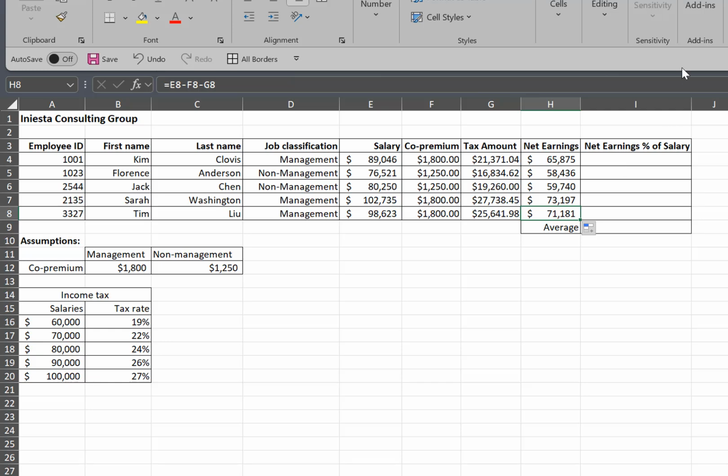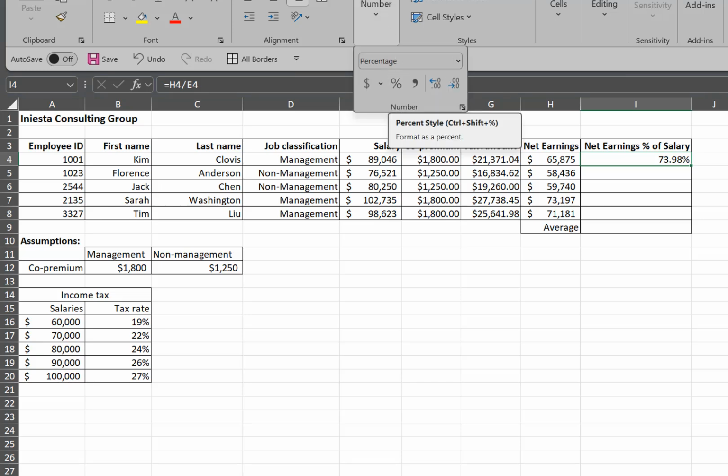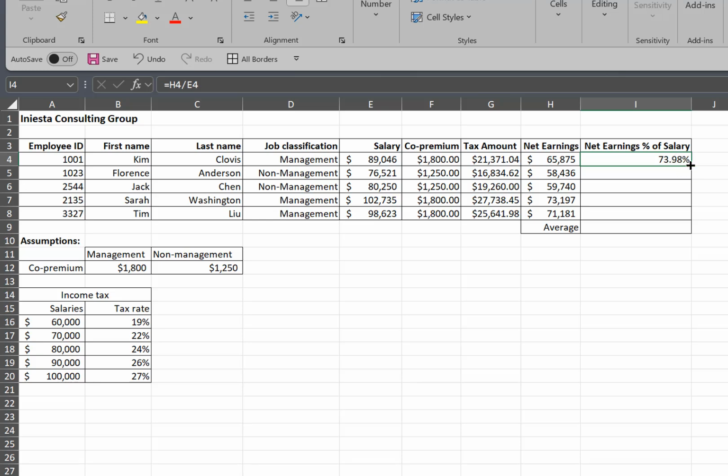And now the next step is we divide the net earnings by salary to compute the net earnings as a percentage of salary. So we are going to enter the formula here, H4 divided by the salary, and then enter. And here, if you don't have the percentage sign, you can choose here and click on percentage, and then you can get the percentage. And again, we are going to drag down the formula, and we calculate the net earnings percentage of salary for every employee we have in our table.